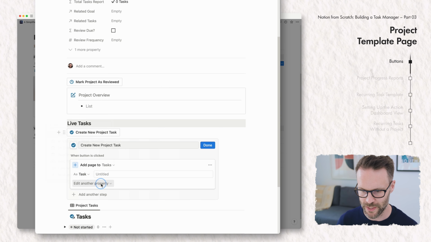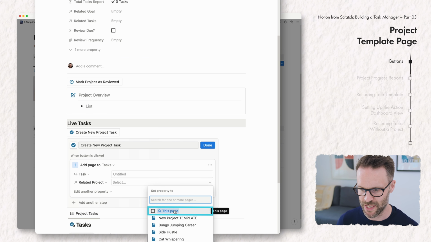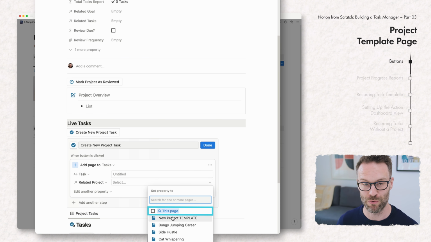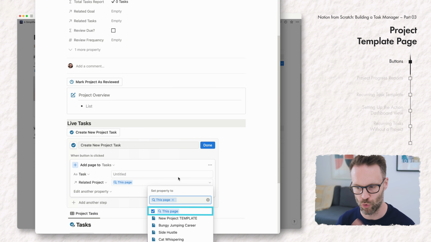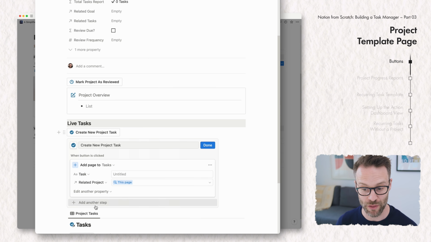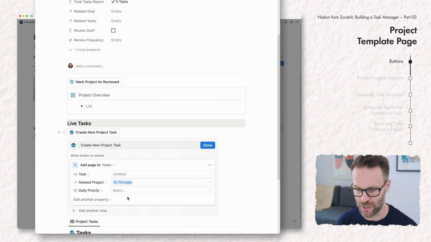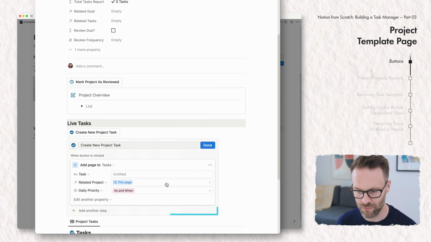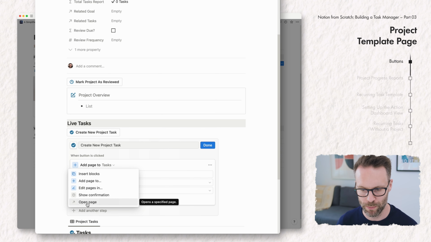Because what we're going to do is edit another property and we're going to add related project is this page, not new project template, because that will edit the template. We want it to be the page that this always is. You can edit any other things in there. For example, you could do daily priority, could be preset, for example, to as and when, until you changed it. And we're going to add another step, and that is to open the page.